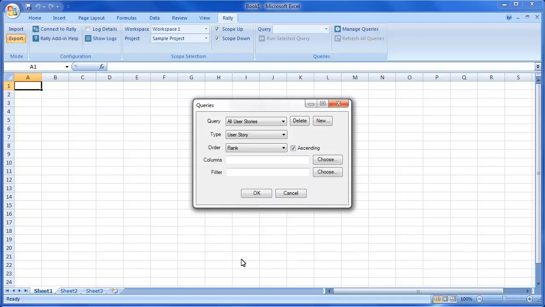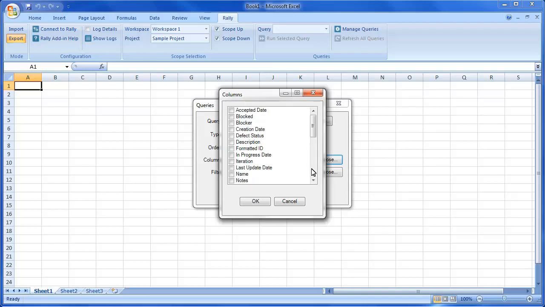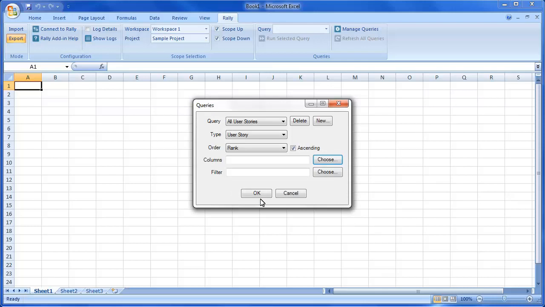The Columns field lets you choose which work item fields are returned in the export. Use the Choose button to see a list of available fields and check the ones you want. If you do not check any boxes, all available fields will be displayed. The Filter field lets you define specific criteria, and only work items that meet that criteria will be exported. We'll leave this field blank so we can export all user stories in our specified project. Click OK once your query is ready, then run it from the Excel ribbon.